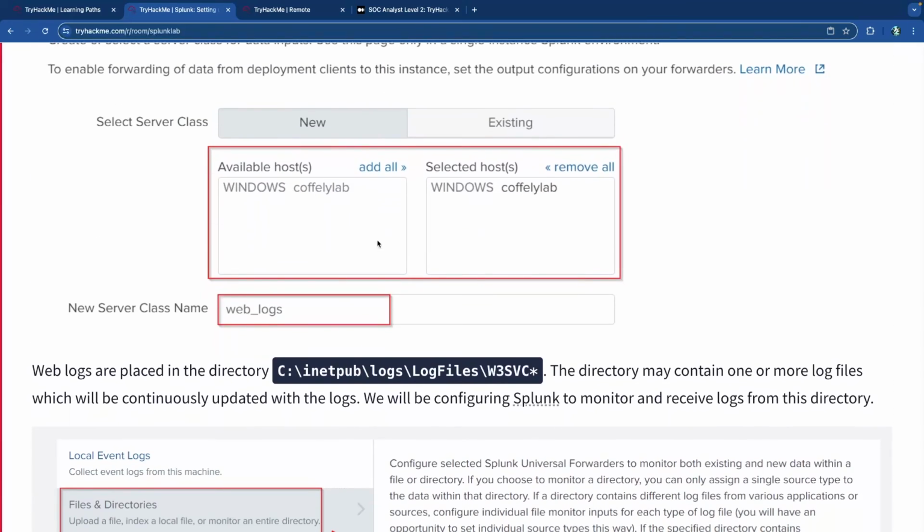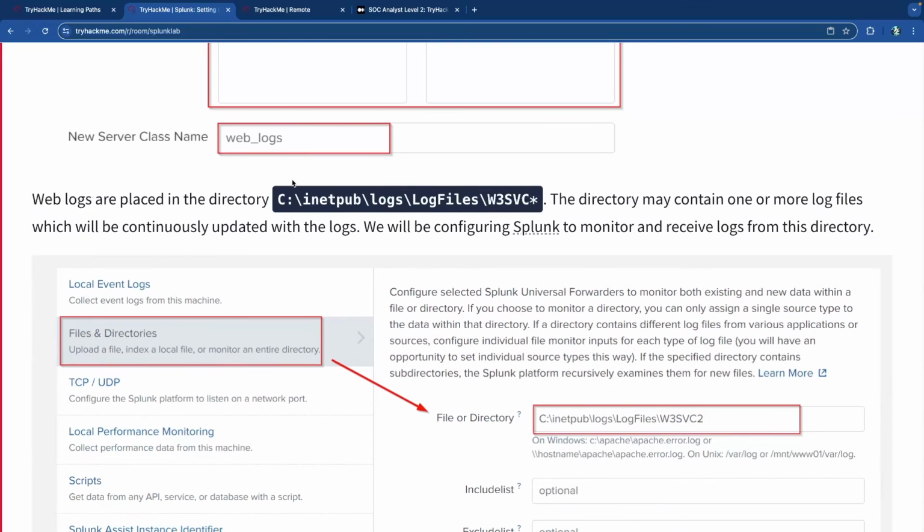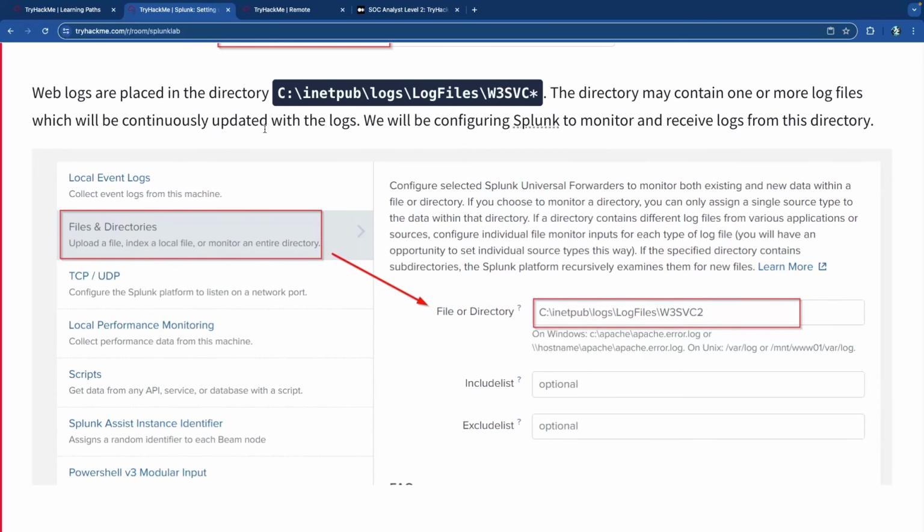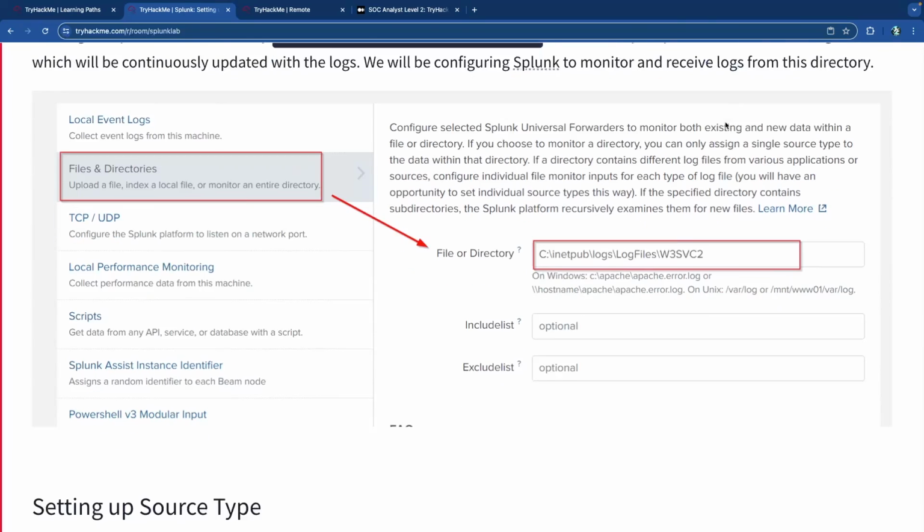And for our forwarder, we're going to create a new one called web logs. Again, same host, right? The host itself isn't changing. And the logs themselves are located inside of this directory. So instead of doing local event logs, we're going to do a file and directory, and dedicate this specific directory. In this case, instead of an asterisk at the end, they do 2. Web logs are placed in this directory and may contain one or more log files, which will be continuously updated, and we'll be configuring it to monitor log files received from this directory.